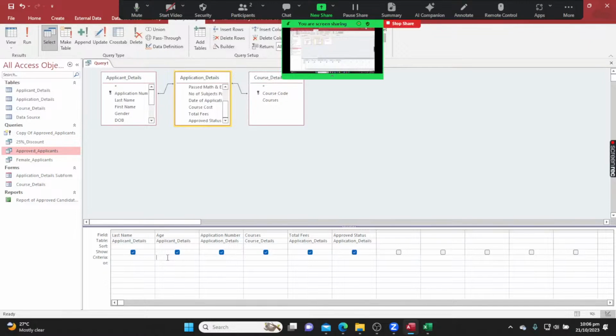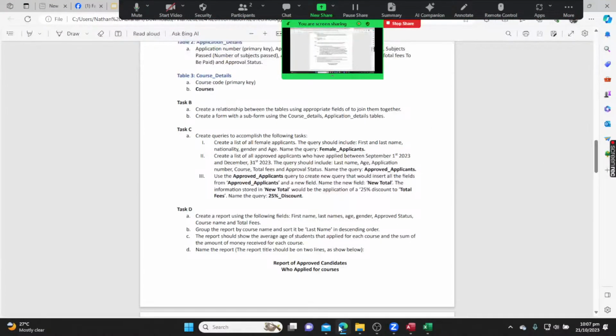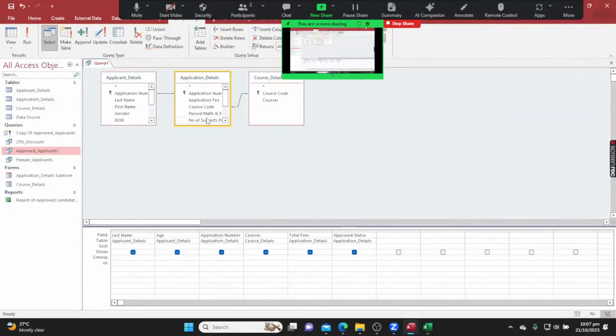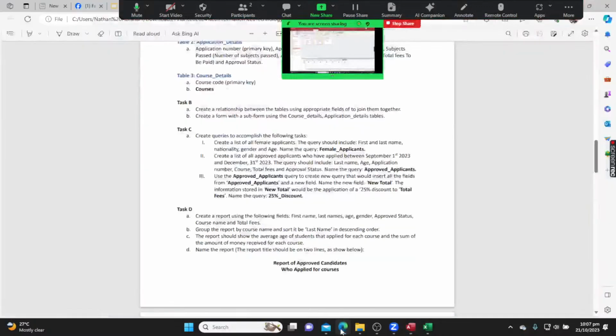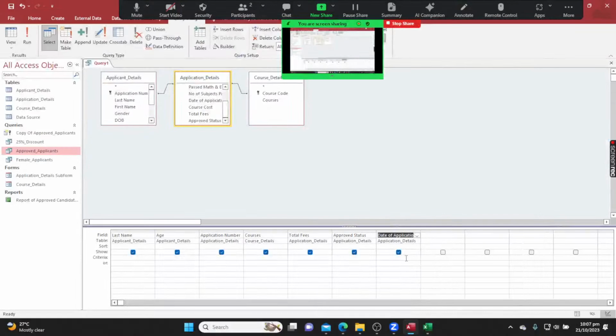Good. So the age is actually going to say what the query really says, who have applied between September 1st to that. Yes, let me just make sure. Oh, it's also supposed to get the date of application, but I don't think date of application is supposed to show. Good. So we're not going to let that show, but that's required for that.